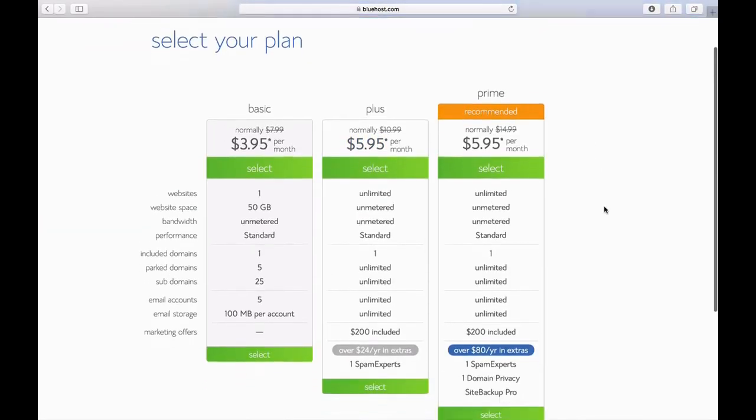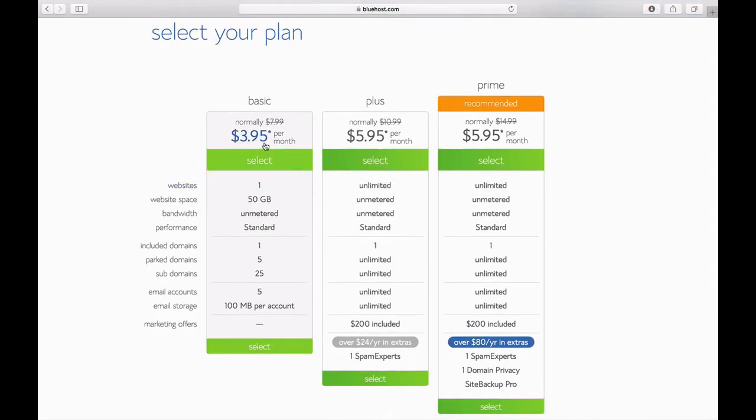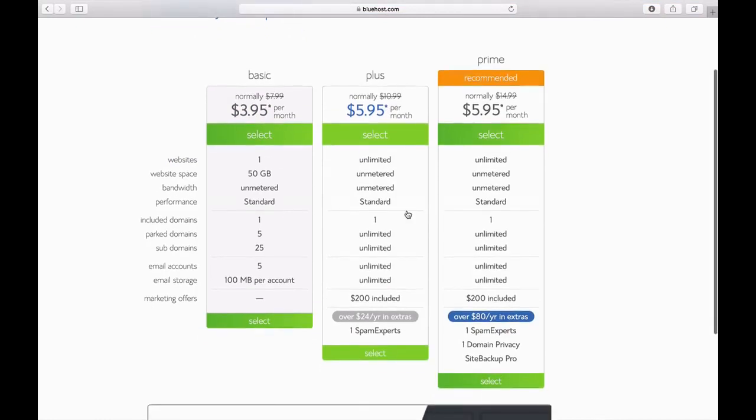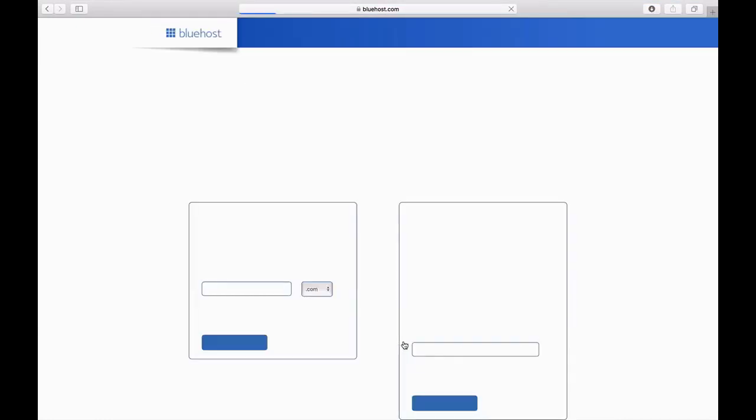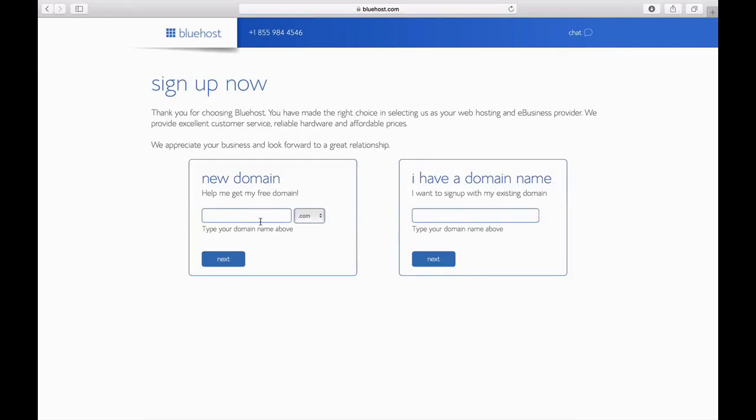So you'll choose your plan. For just $3.95 a month, you can host one website, or for $5.95 a month, you can host unlimited websites. So once you select your plan, you'll choose your domain. Your domain is the URL of your website. So for instance, Google's domain is google.com. Now, the great thing about Bluehost is you get this domain 100% free. So just by signing up and using Bluehost as your hosting company, you'll get a domain 100% free.